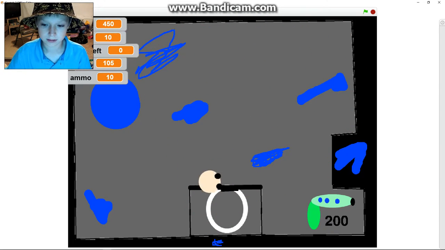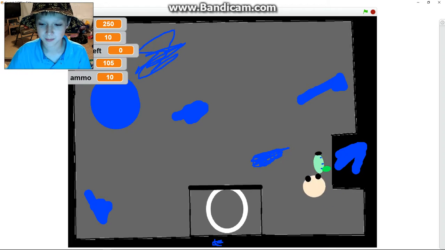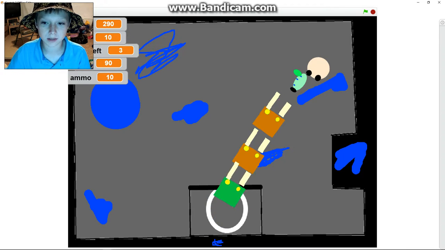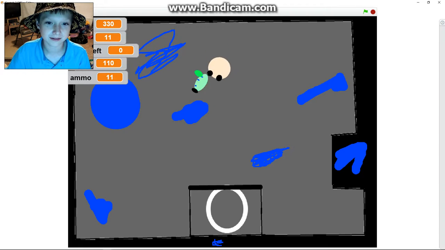No! Yes, I can get the Wonder Weapon. Okay, so you can either do this, or this. I'll show you what both of them do. Okay, this, the orange, like, purple thing does that, and it kills every single zombie that touches it. Sort of like the Wonder Weapon from Call of Duty.